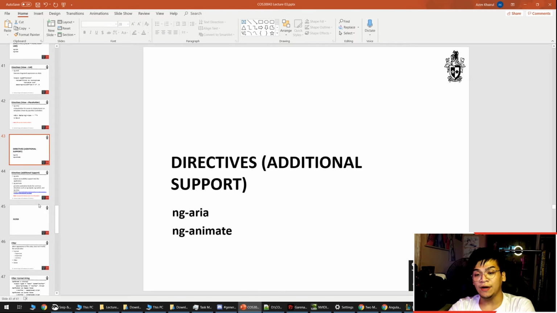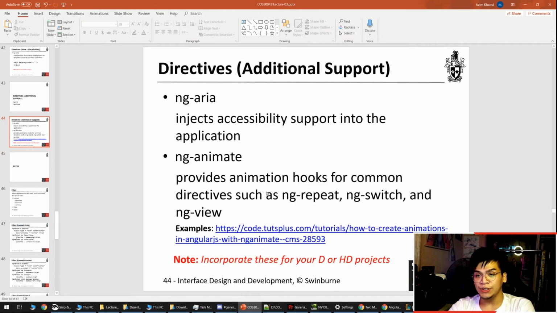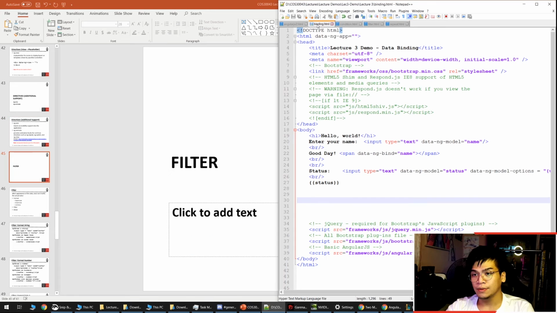We have ngAria and ngAnimate. ngAria injects accessibility support into the application. ngAnimate provides animation hooks for common directives such as ngRepeat, ngSwitch, and ngView. You need to use this inside your D or HD projects. Alright, let's see what we can do over here with the AngularJS that we learned just now.